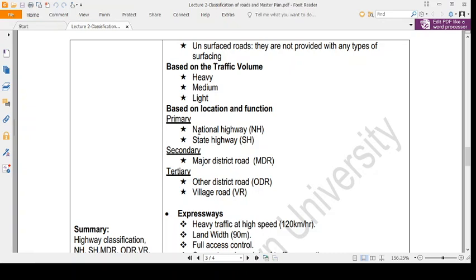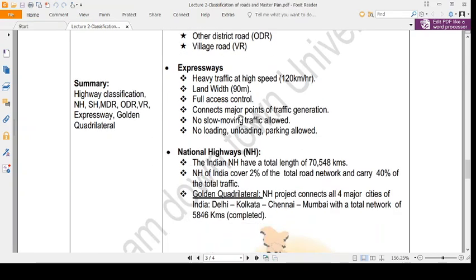Then other district roads are connected to the major district road, and some other places like some villages or some marketplaces are connected with the major district road. And village roads are the particular roads of the village which are connected to the other district roads. So basically this is the hierarchy. At the lowermost level, the first one is the village road. From the village road they are connected with the other district roads, and other district roads are connected to the major district road. The major district road is connected to the state highway, and the state highway is connected with the national highway. So basically this is the hierarchy.